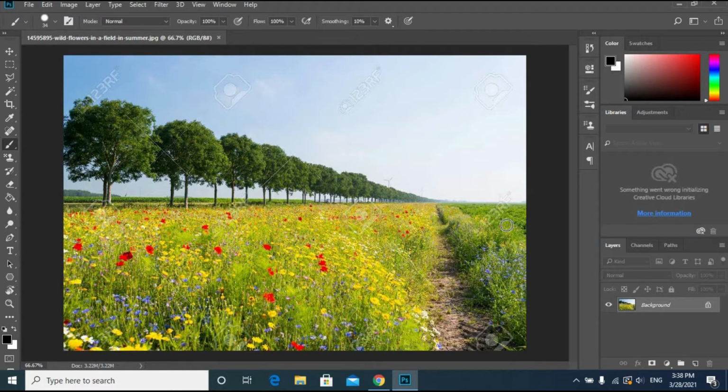Let's head over to the layer panel. We see that the background is locked. Head down and click on the layer mask option to work with a black and white or gray layer mask. If the layer mask is white, it shows what's on the layer. Black will hide parts of the layer, and gray will partially hide the layer.